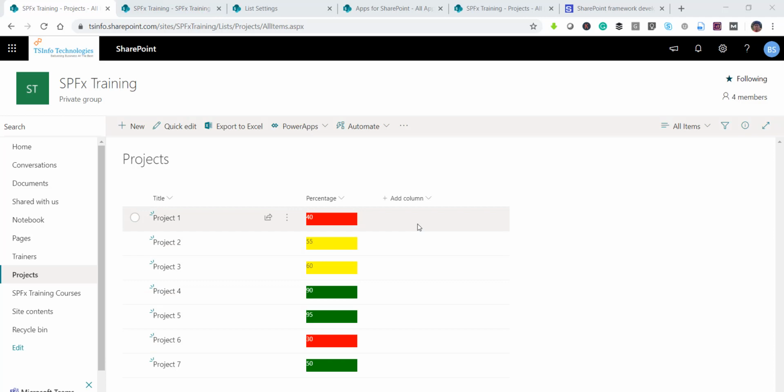So this is how we can use a field customizer to create and then deploy to SharePoint Online sites. And then we saw how we can assign this SPFx field customizer by using PnP PowerShell for existing site list columns.